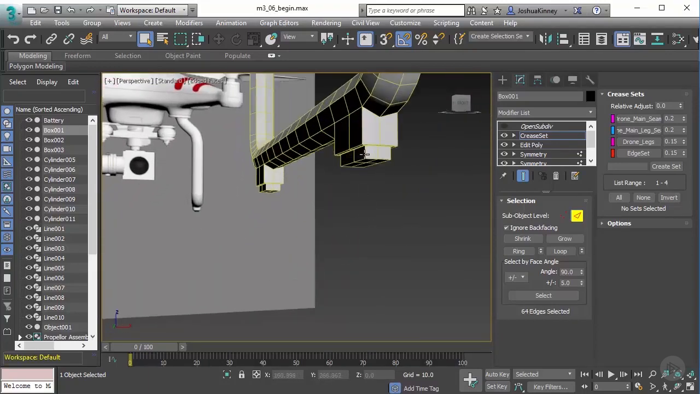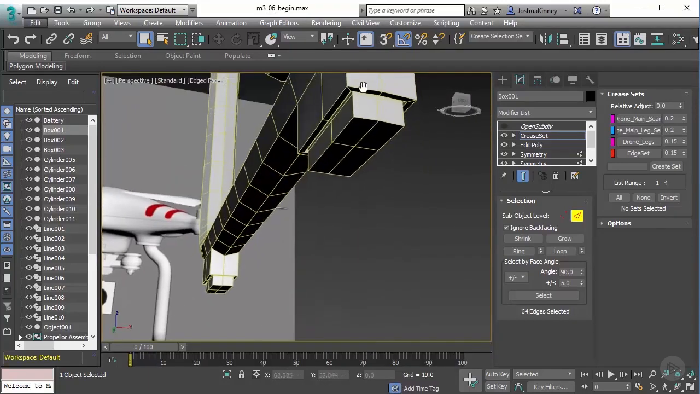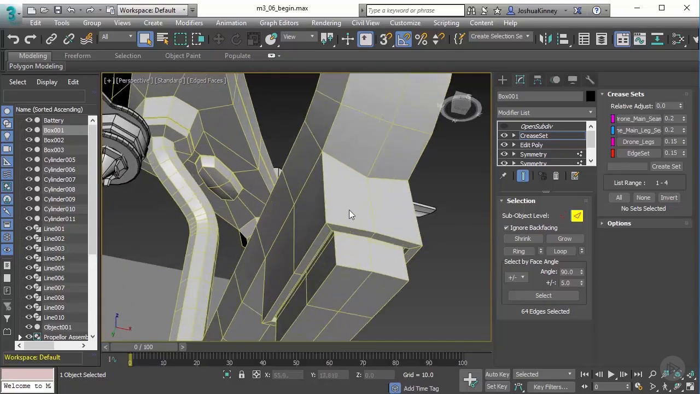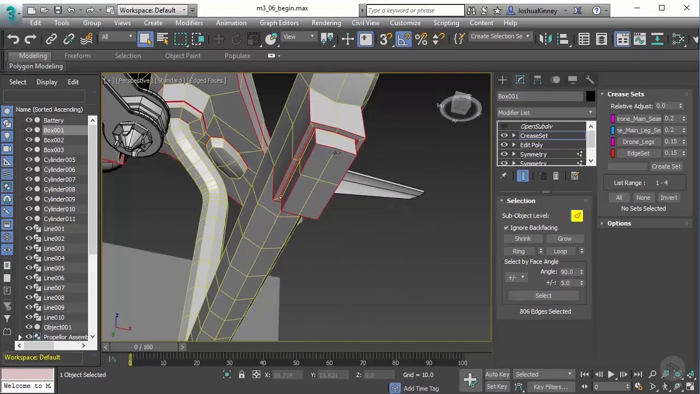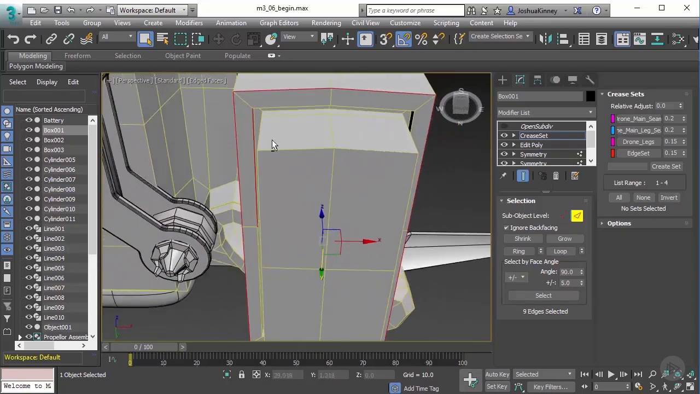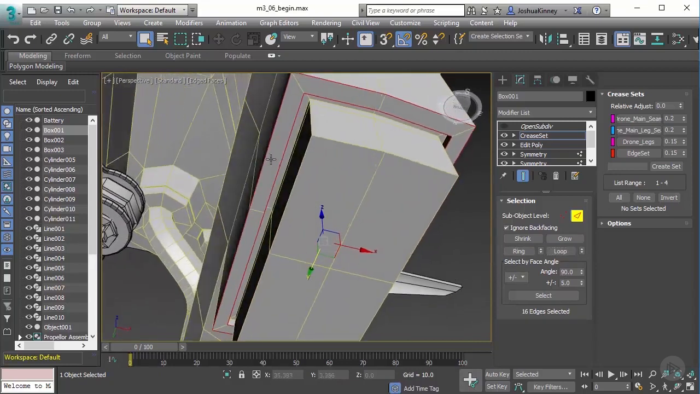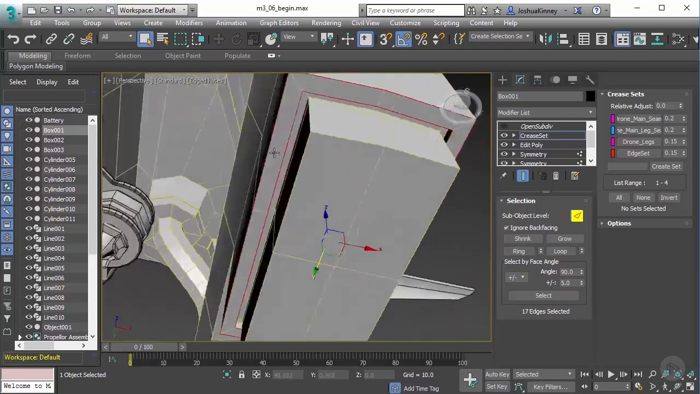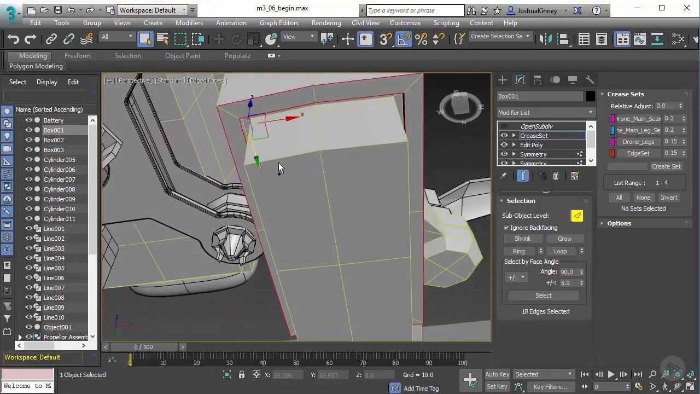We could try to select an edge here. So if I selected this one and then hit select, that's going to select all of those edges. That's not really what I want. I could select this and then hit loop. Okay, and then we could just do that. And loop again. So that way all I have to do is just select one of them.